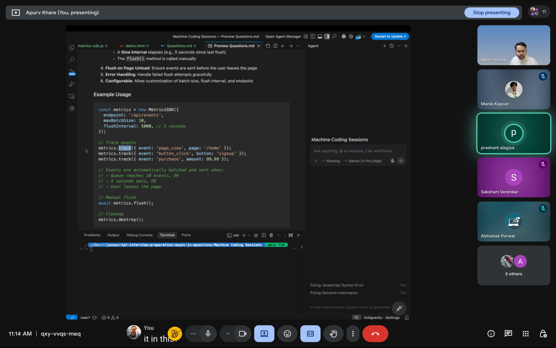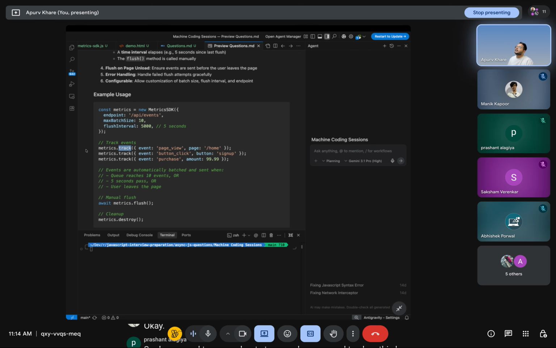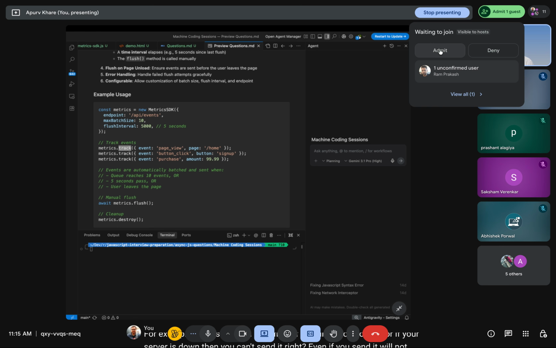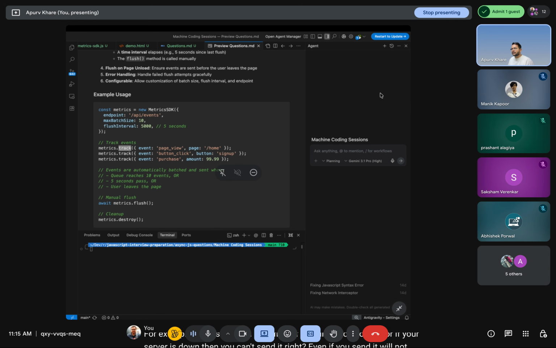Do we need to worry about storage, like when we need to clear these log events from the storage? Yeah, that will come as edge cases, or real world scenarios. For example, if the client goes offline, or if your server is down, then you can't send it, right? Even if you send, the server will not acknowledge it. So in that case, you might have to store these things in some kind of storage, either local storage or IndexedDB. It depends on the amount of data and what kind of data it is. So yeah, we will discuss that at the end.